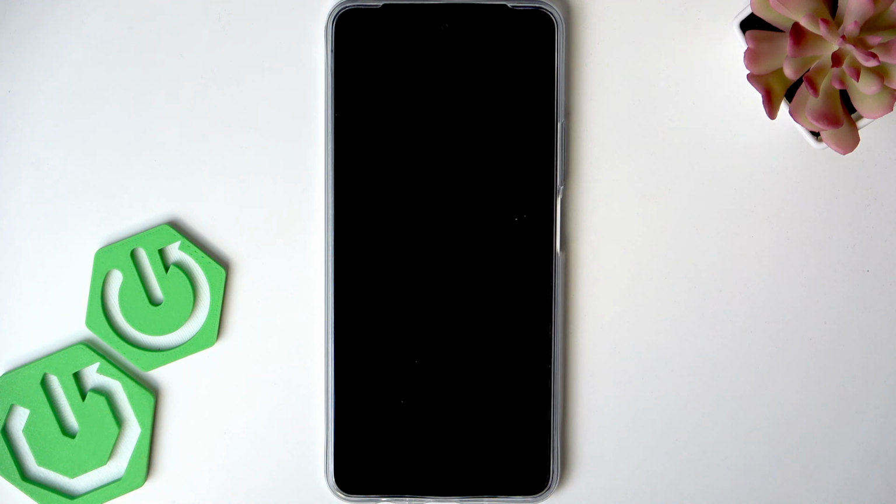Welcome, in front of me is REALME P3 Lite, and in this video I will show you what to do if you forgot the lock screen password to your smartphone.